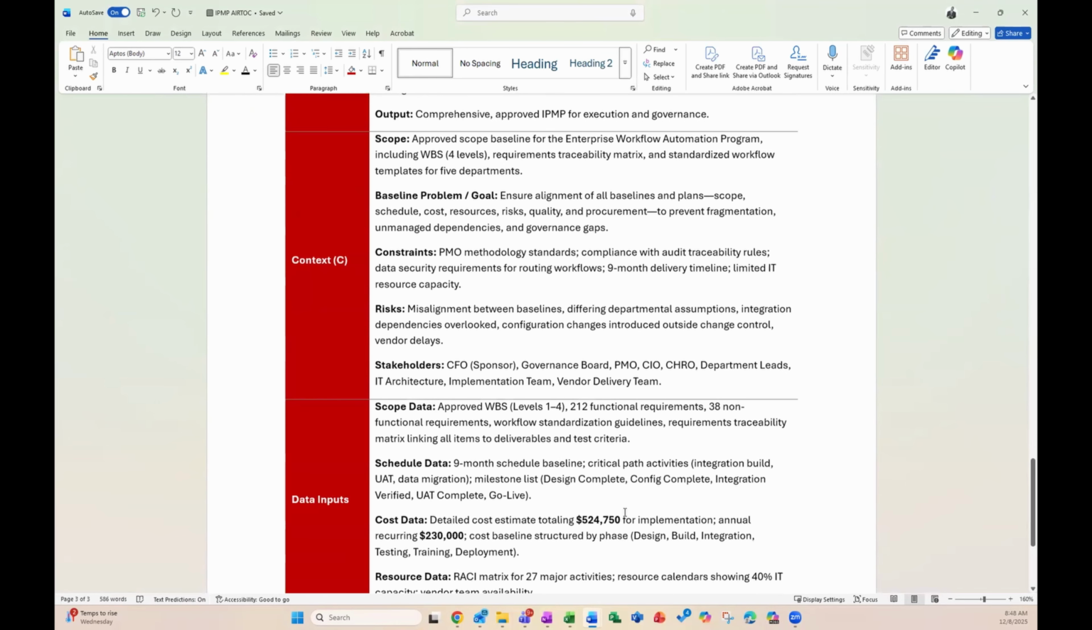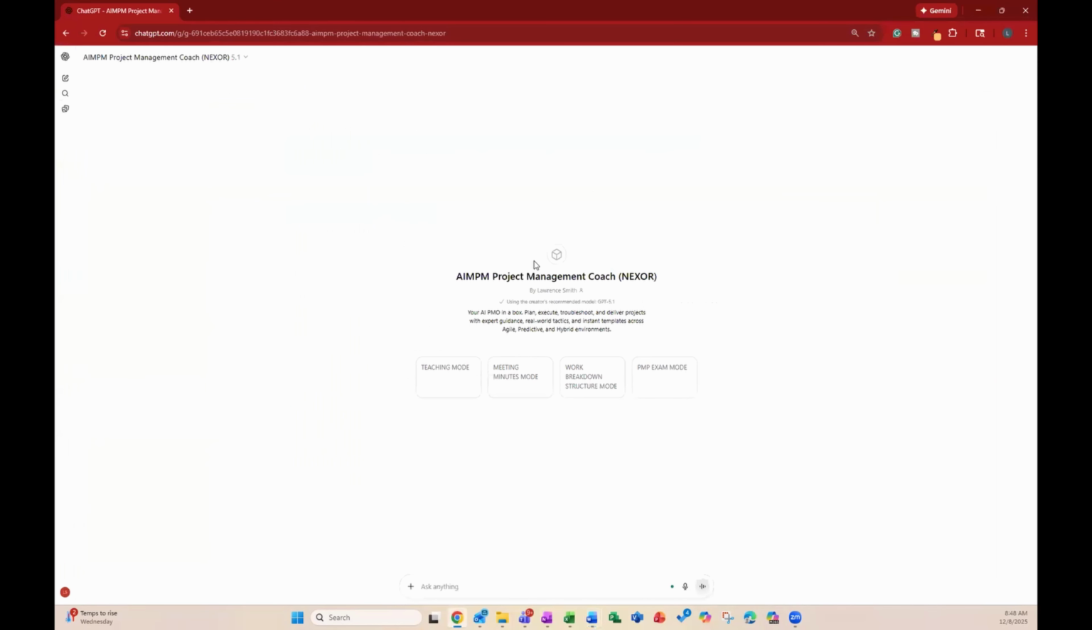We also add one more row at the bottom so that you can see the separation between input context and data context. Okay, last but not least, you have your AIMPM Project Management Coach, which is an exclusive GPT that we have for our students, and we'll load the prompt into there and get the output. All right, so let's go ahead and get started.